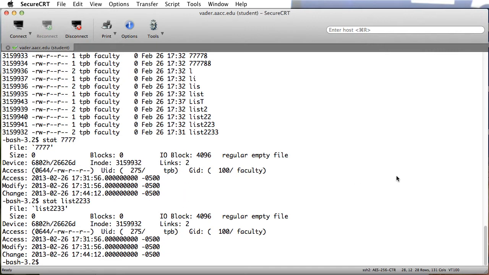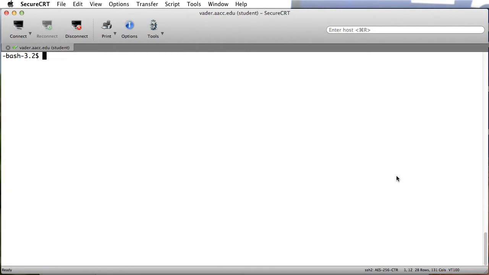Okay, so that's the answer to number 3. Number 4, what are 2 significant differences between hard and soft links? The first major difference, and the one that you will most likely run into, is that hard links cannot span across different partitions. And again, the reason for that is that each partition, when the file system is created on that physical partition, is configured with a set of unique inodes.